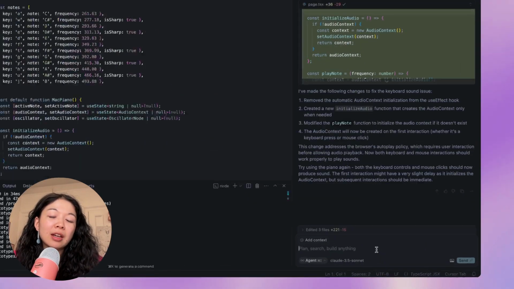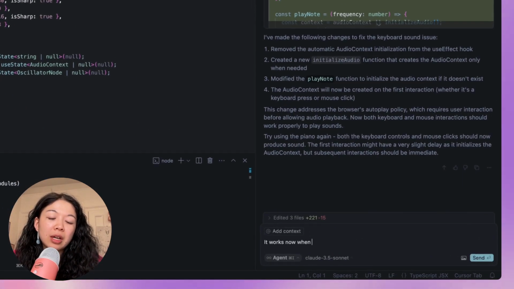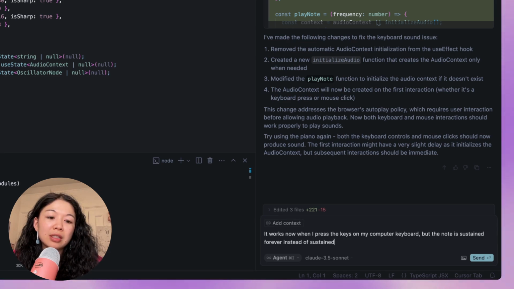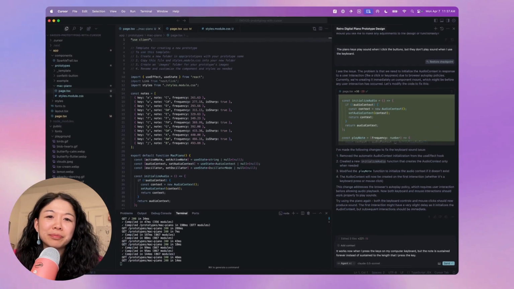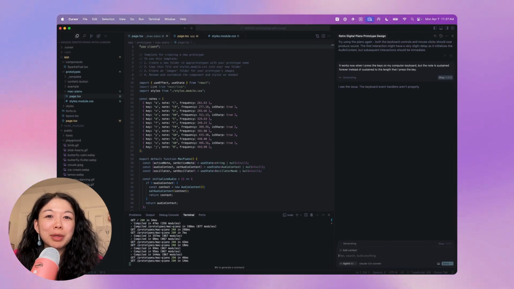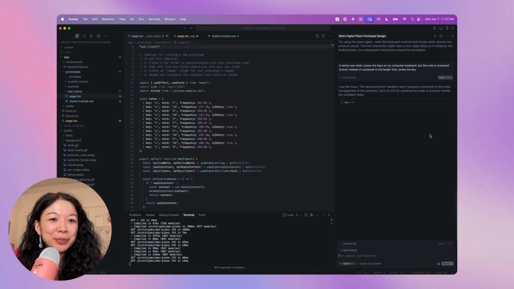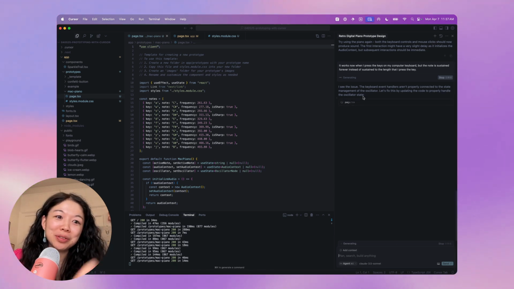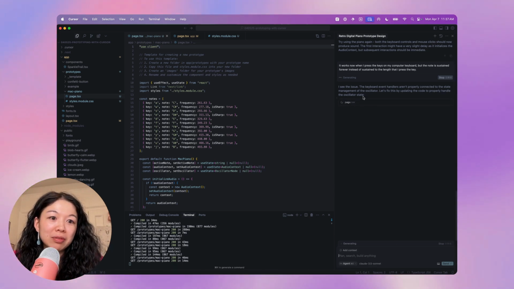So I'm going to say, it works now when I press the keys on my keyboard, but the note is sustained forever instead of sustained to the length that I press the key. A terrible sentence, but I think it'll be able to understand what I'm saying. Okay, so it claims that it sees the issue. So let's see if it's going to be able to fix it.